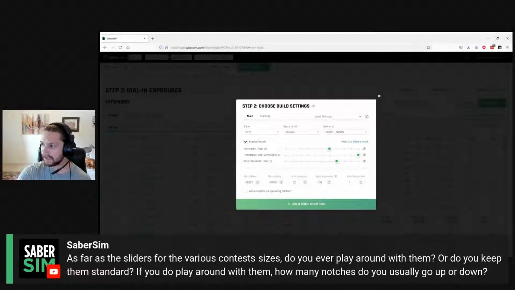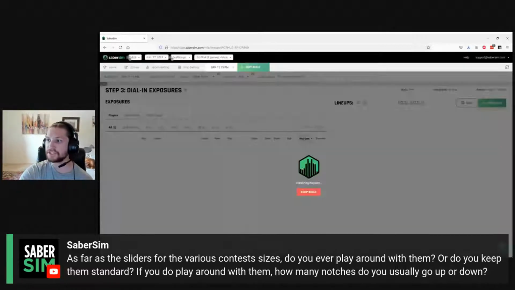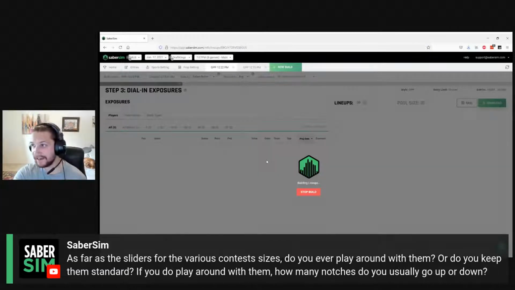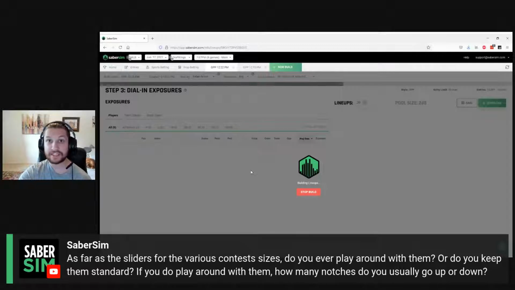So we can very easily take ownership fade up to 10. I'll do this for a few just so you can get an idea. And as I was learning SaberSim years ago and getting familiar with the product, this is something I did. I got a piece of paper and a pen out, and I started tracking these things just to get an idea of what it was actually doing to my lineups to move these sliders around, especially at the extremes. If you understand what a slider does at 0 and what it does at 10, you often can understand what those middle grounds look like. But we just turned ownership fade up to 10, so let's see what this looks like.